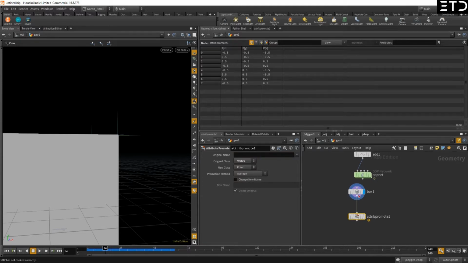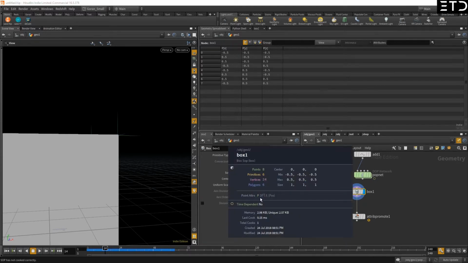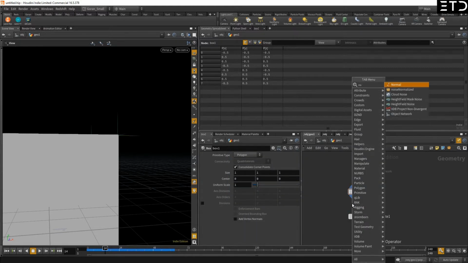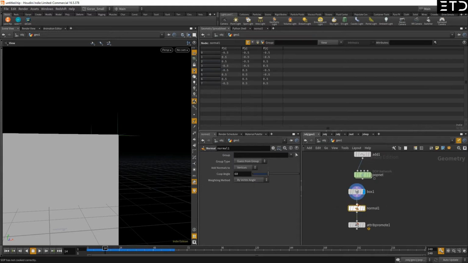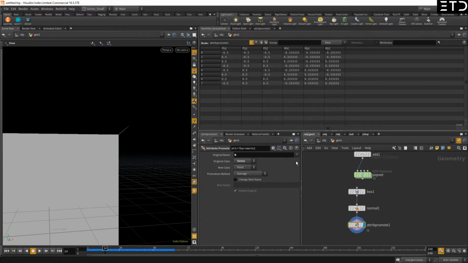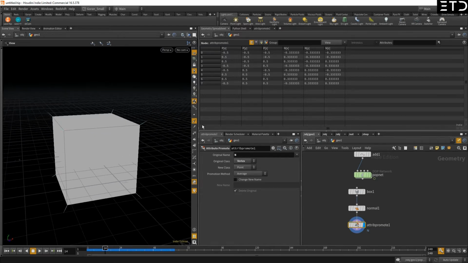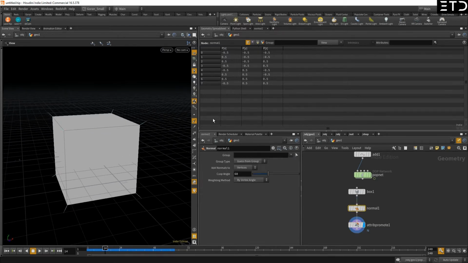The only thing is that a box actually only has the position. It doesn't have normals. The viewport just does that by default. So I need to put a normal here. Now it's at the vertices. And then if I promote it to points, we can see it averages it. Same deal, just to give you a little overview.